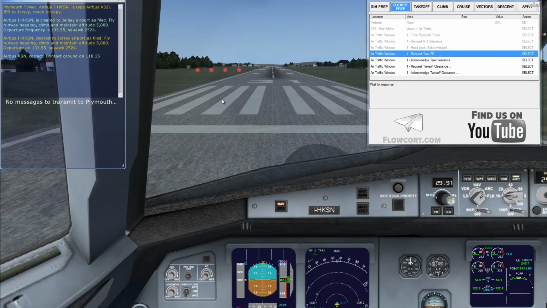Airbus Kilo Sierra November, correct. Contact ground on 118.15.